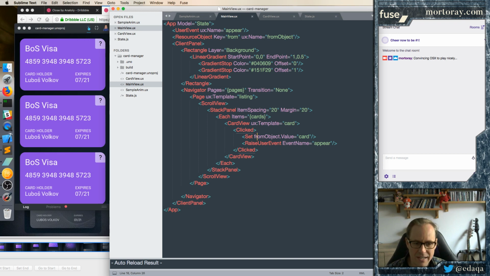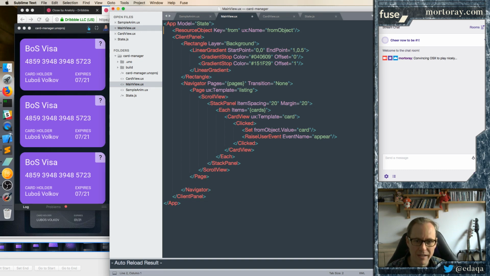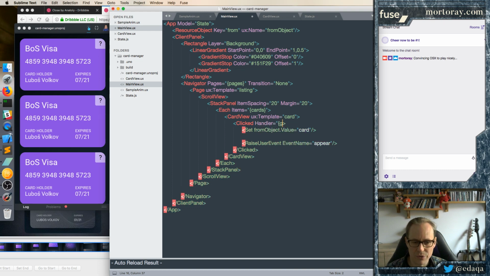I'm going to leave this set here, but we're going to take off the user event for now. We know we can get back to this, but we have this resource object, and we have this set, and we're also going to do a callback, handler equals go to card.